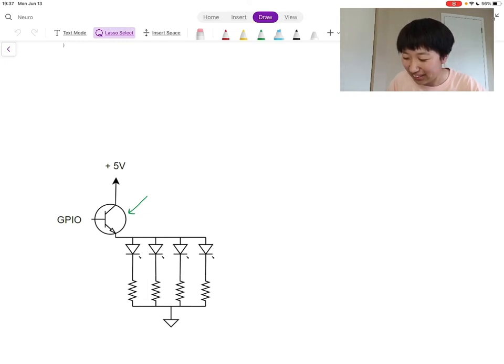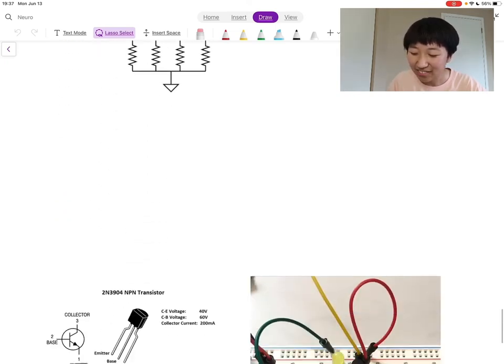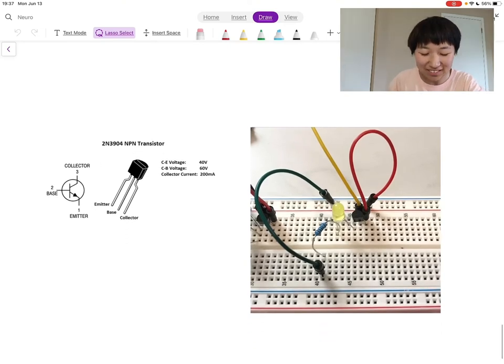The transistor is just a physical if statement. In an NPN transistor, the right two are the input pins and the left is the output pin. And if the collector receives 5 volts and the base receives a high signal from the Arduino, then the emitter will release a current to the LED. But if the collector receives 5 volts, as it always does, and the base does not receive a high signal from the Arduino, then there's no current released and the LED does not turn on.